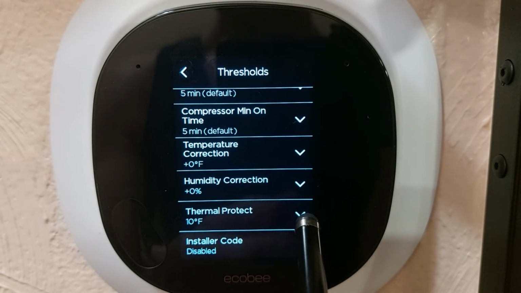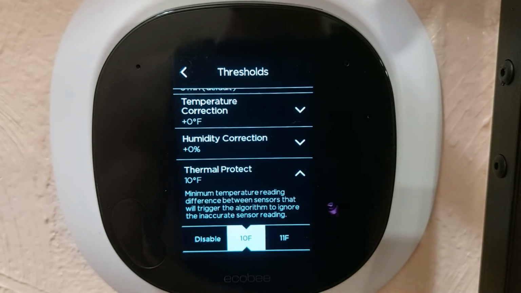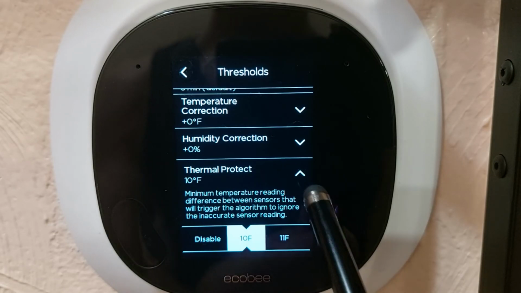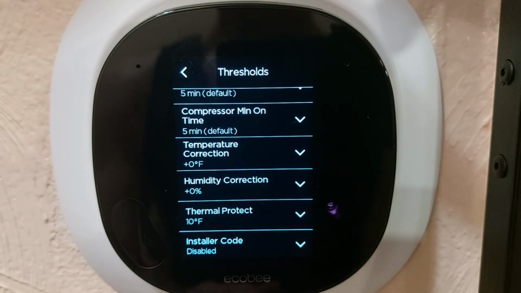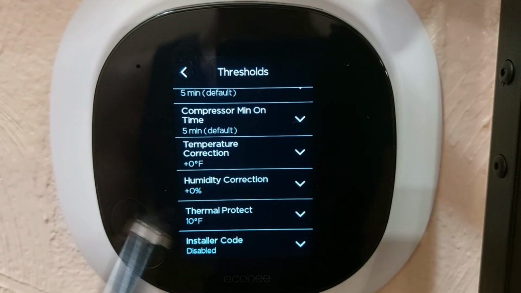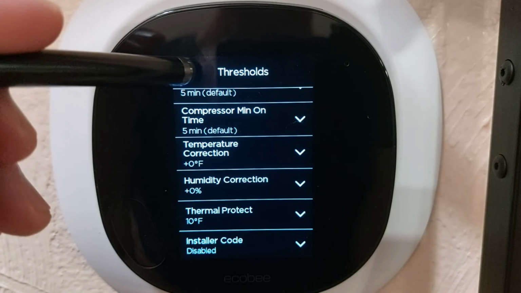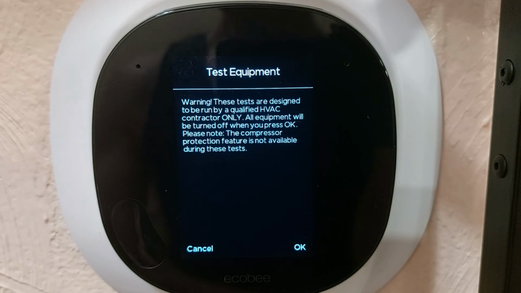Next is your thermal protect. This is in case one of the sensors is errant in its temperature reading. Let's say it was in direct sunlight and was getting overly heated. If it went above 10 degrees outside the normal temperature range of the other sensors, then it would turn that sensor off and would no longer be monitoring it. Installer code is disabled. Okay, so that covers all your thresholds. Test equipment, this is for your HVAC person.